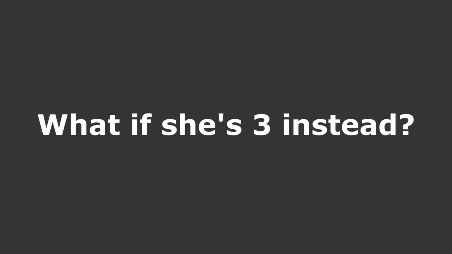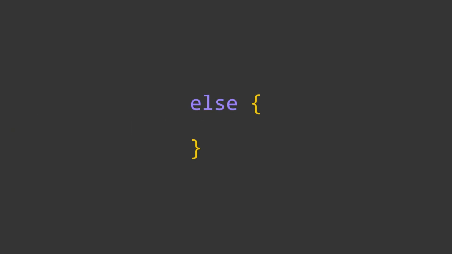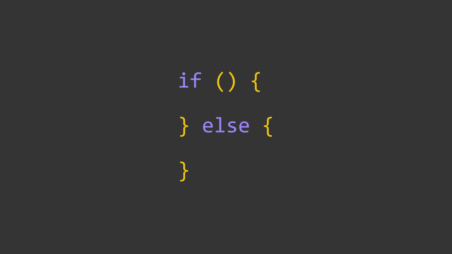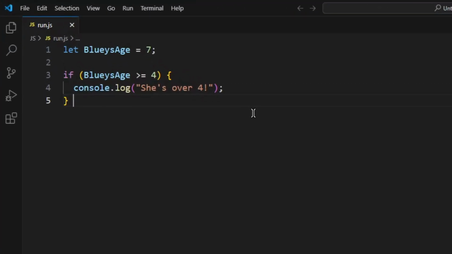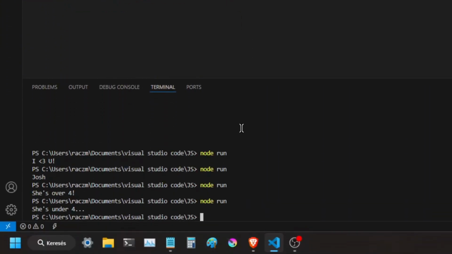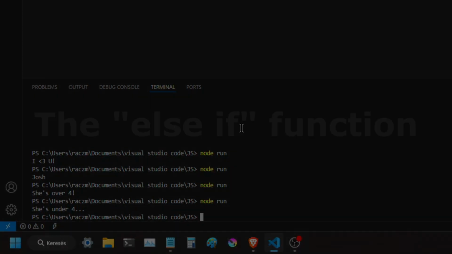But what if it's not true? What if Bluey's age is not over 4? This is when another function, else, comes in handy. The function else will only be executed if the argument in the if function is false. So let's extend our if function with else. So if she is not over 4, it will print out another message. And now let's change the variable to be 3, for example. And it prints the other message.